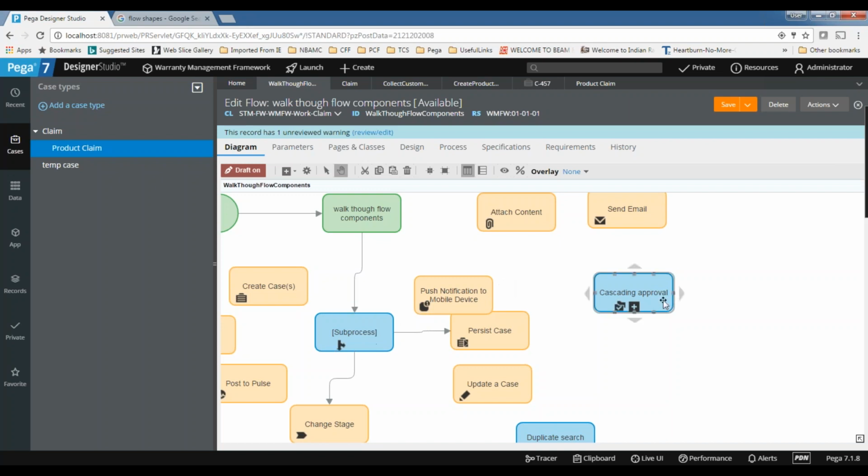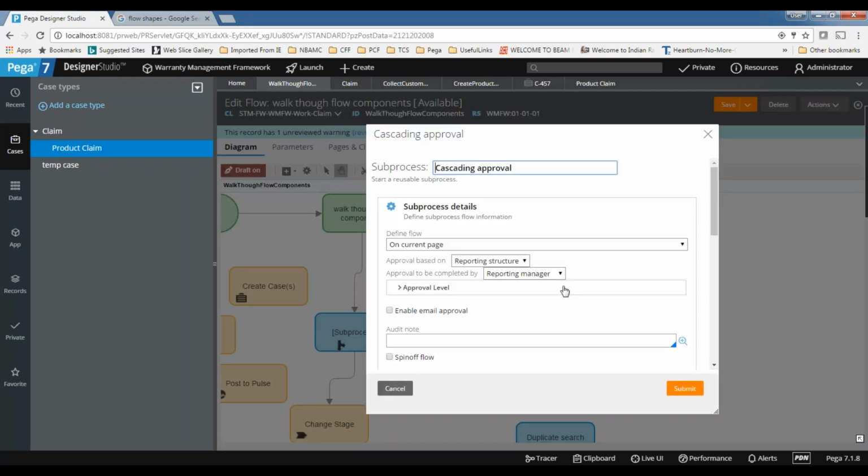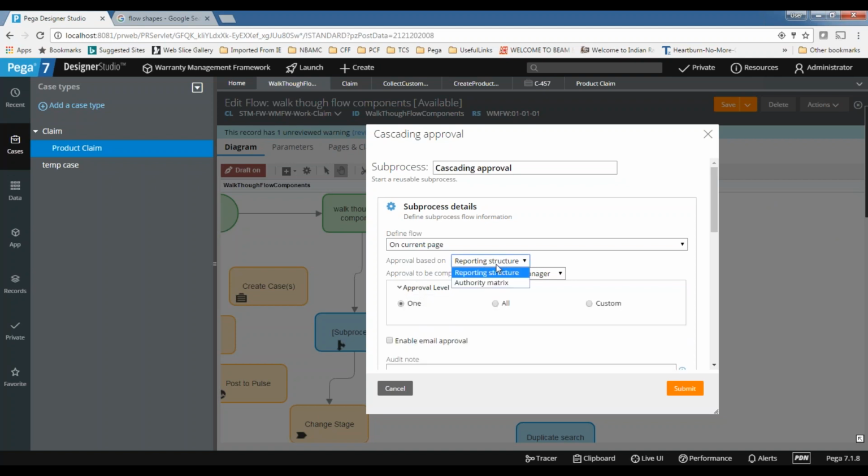So cascading approvals will accept 2 things. One is reporting structure. You can get approvals based on the reporting structure, or else you can get the approval based on the authority matrix. So if you want to build, you can get 1 level approval or all levels approval or custom approval.